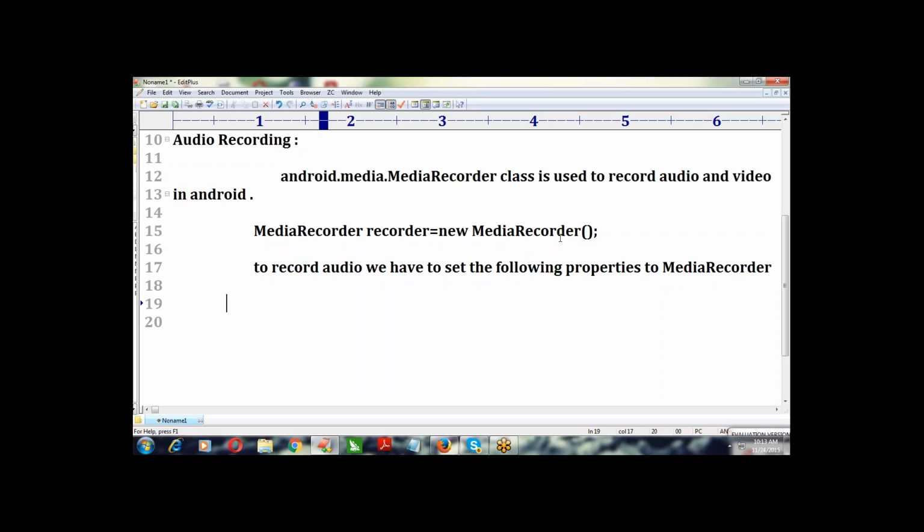The third thing is the quality of the audio file: whether you want to record with low quality or high quality. The fourth parameter is where you want to store the audio file after the recording process is completed, and what the file name is. These properties we have to specify.